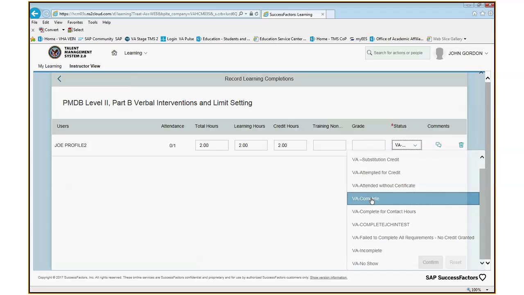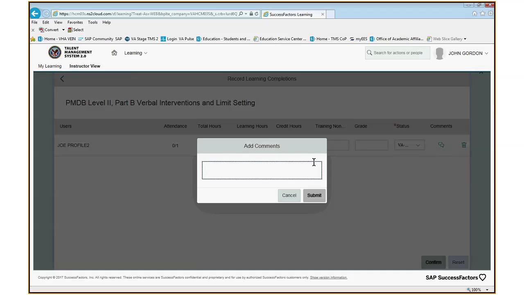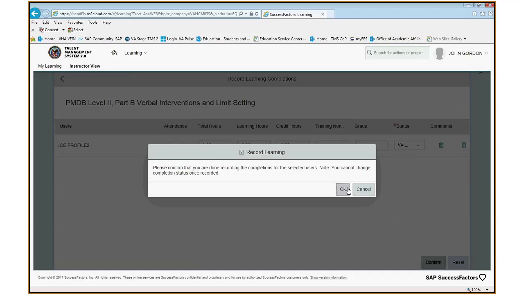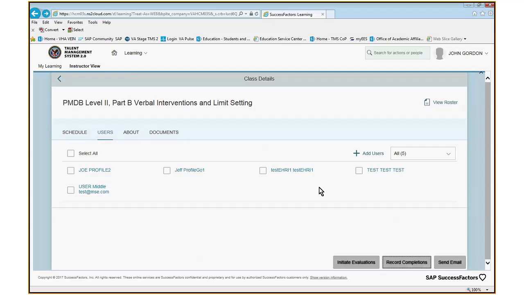So we're going to go for a complete. If you had any comments, you would put the comments in here. And so we're going to add, should be instructor, and submit. And now this is changed from a little comment bubble to a little sheet. And now all we have to do is hit complete. It comes up, gives you one more chance to change your mind, and click OK. And now that is complete.